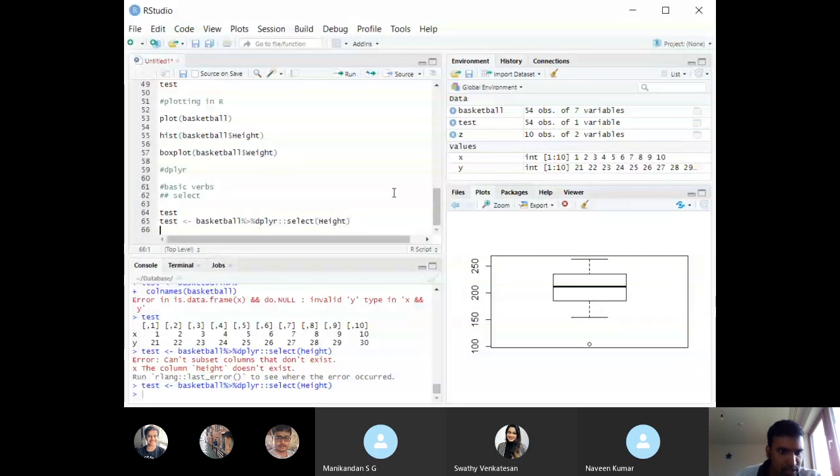Right, so initially you had the problem. Why? Because the height has capital H in front of it. But now it should work. Why? Because when you're typing in the variable name, the column name, ensure that it is in the exact fashion how it is stored in the data set.